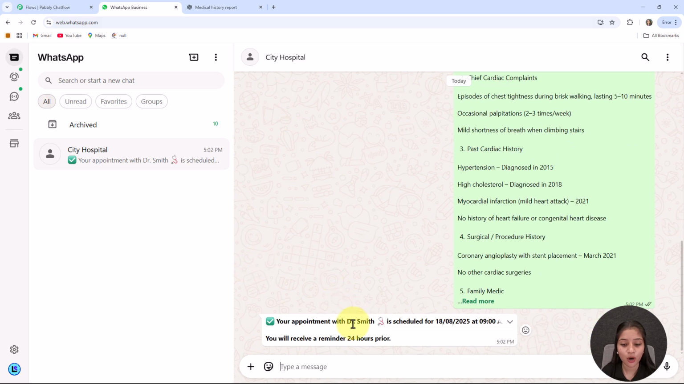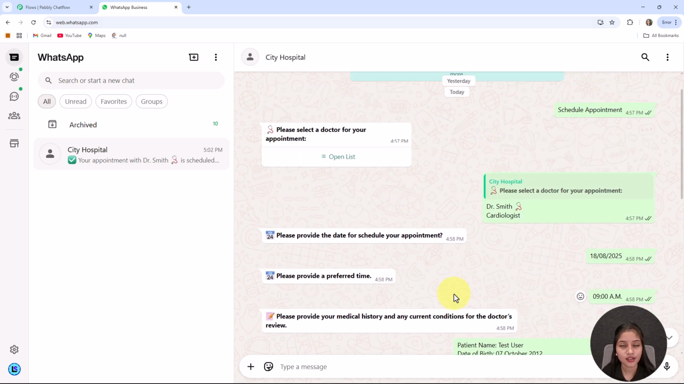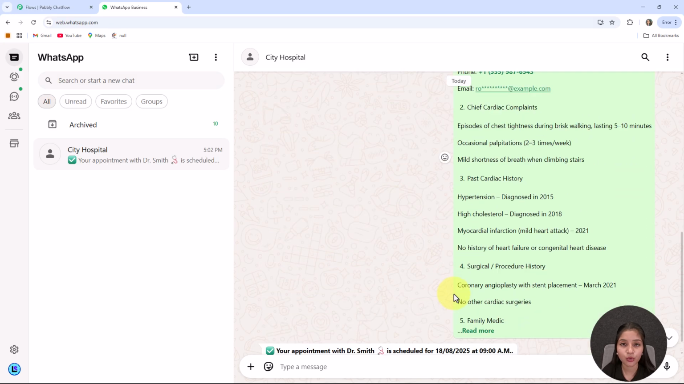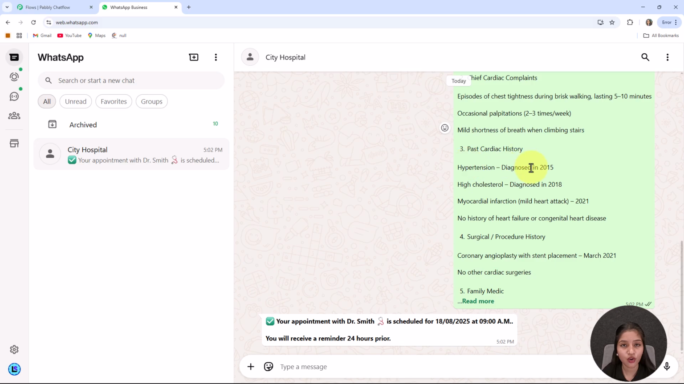You can see the bot will also mention the name of the doctor that we have selected from the list, also giving us one message, that is you will receive a reminder 24 hours prior. So if you want to create this type of WhatsApp automated chatbot that will respond to your patients and schedule their appointment without you doing any manual efforts, then you have to follow the step-by-step instructions that I am giving you in this video. So let's get started.